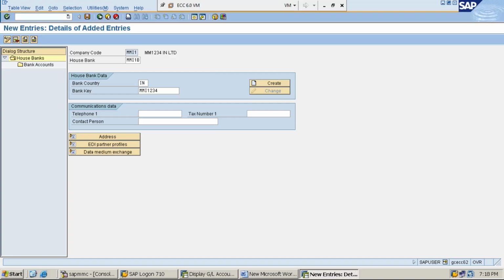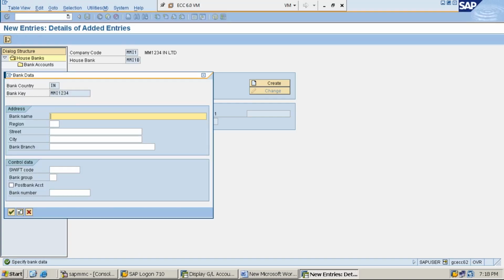Click on create. Then bank name. I'm mentioning it as Bank of Baroda. Let's say street, bank street, address, nothing but address. Then city, let's say Hyderabad.